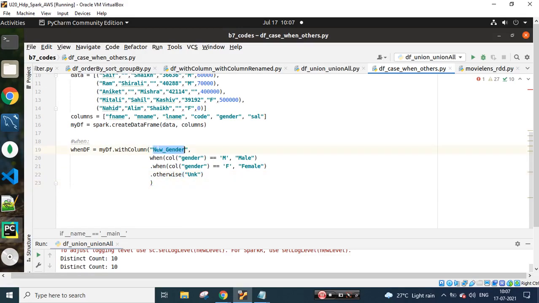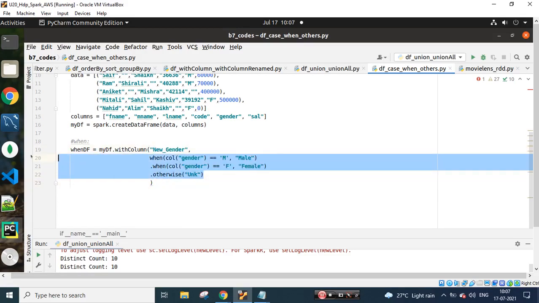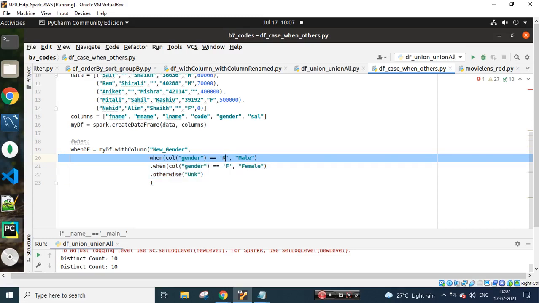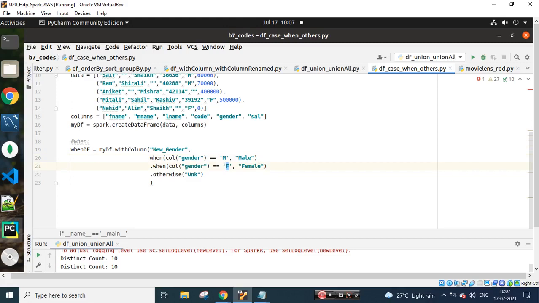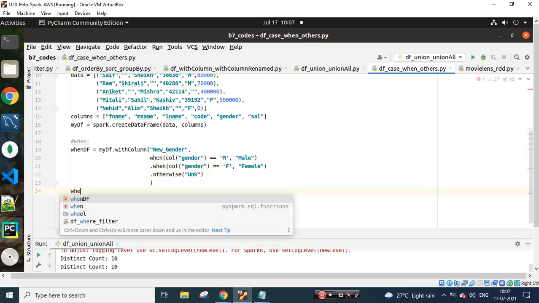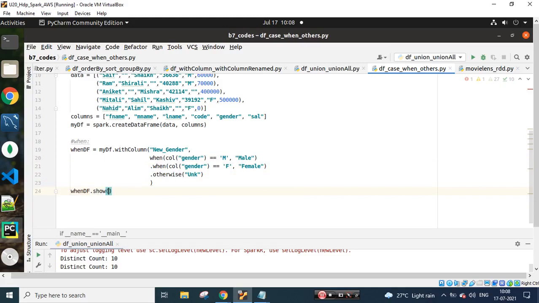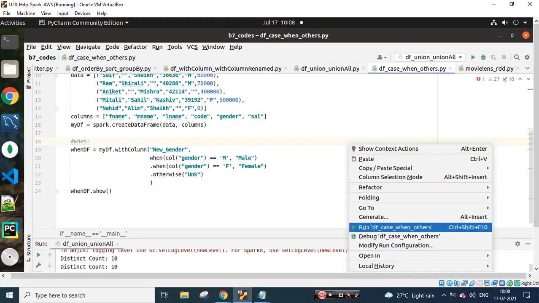I'm trying to create a new column, and in that I'm trying to evaluate some columns with some conditions. If this is meeting this criteria, give me this value. If it is meeting this criteria, give me this value, else give me this. That's what we are trying to say, and we will also say, please show me that. Let's execute this.